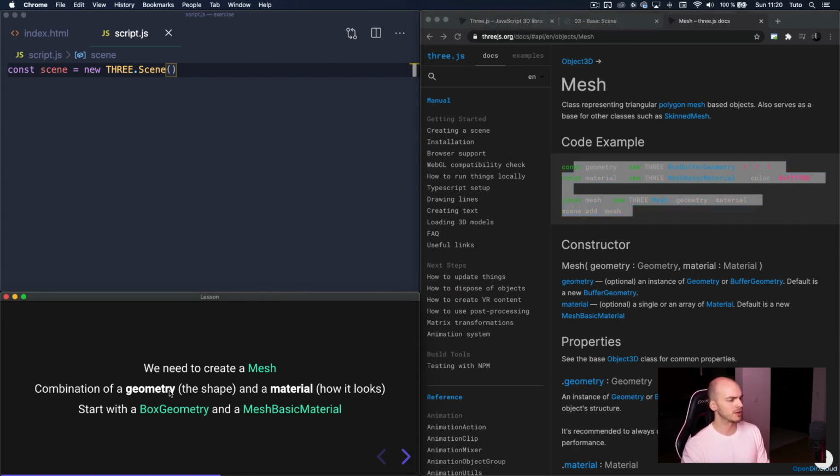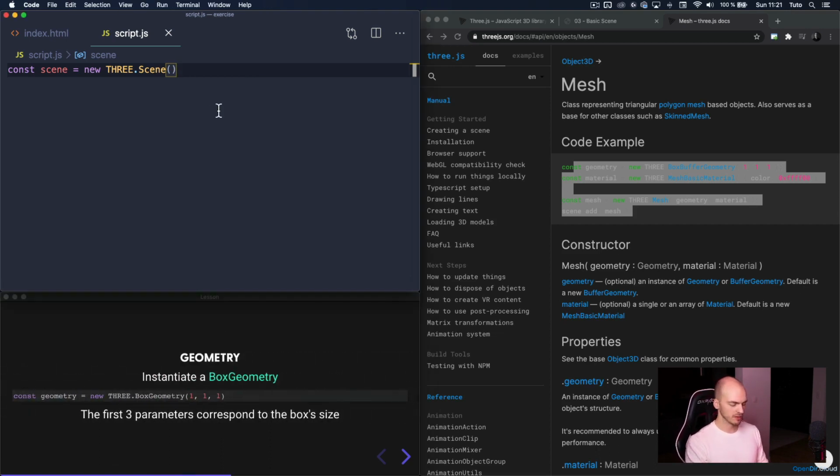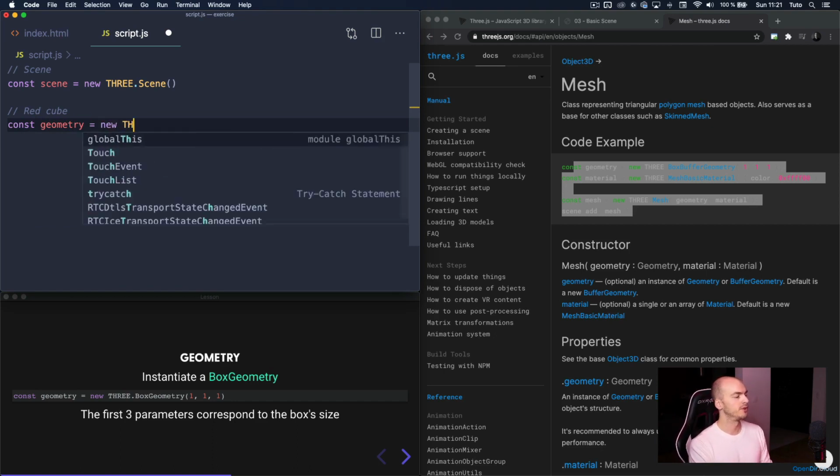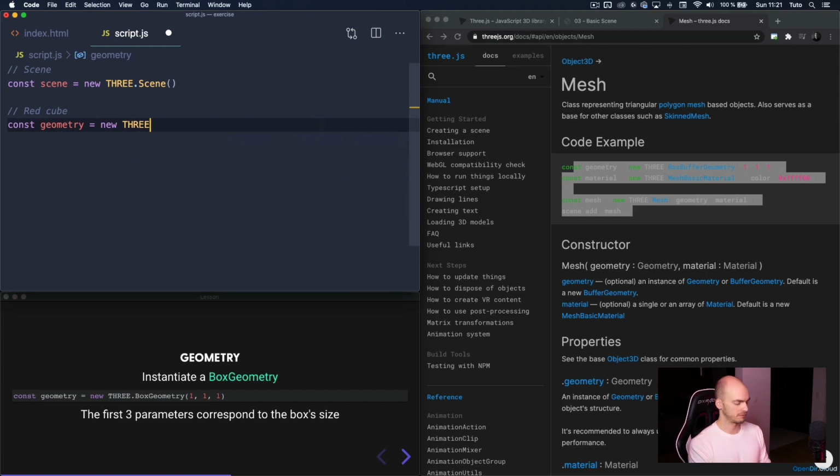So let's go. We are going to create a box geometry because the cube is kind of a box, but with the width, depth, and height at the same size, and a mesh basic material. So we have our scene. You know what? You can add some comments if you need. It will be probably too much, but I'm going to create a red cube like that. And to create this red cube, I have to provide a geometry. So I will create a new variable. I name it geometry, and I will do new THREE.BoxGeometry.